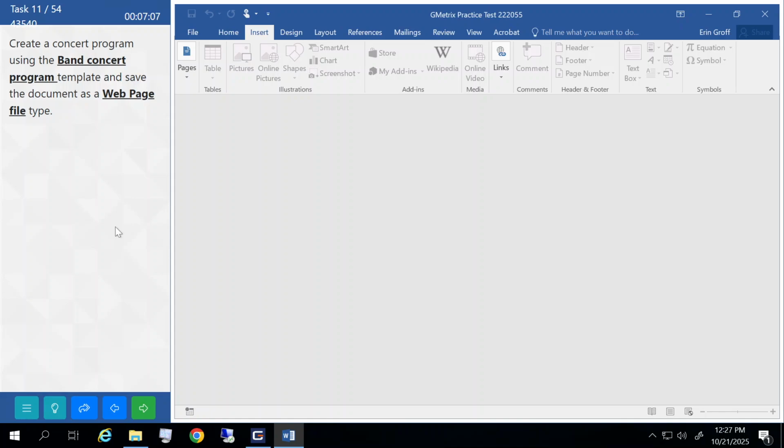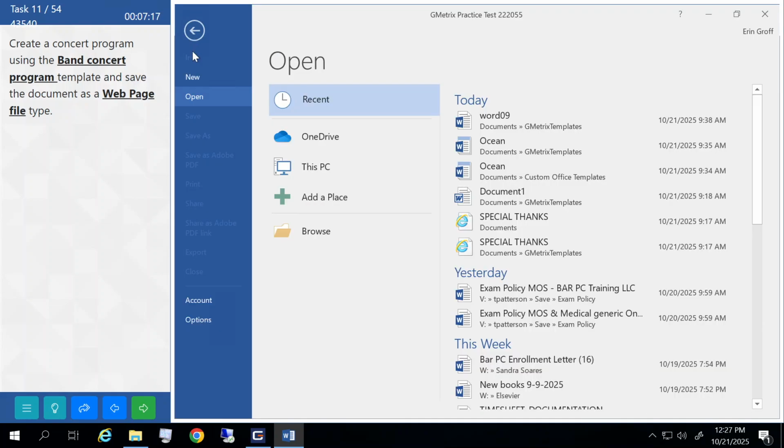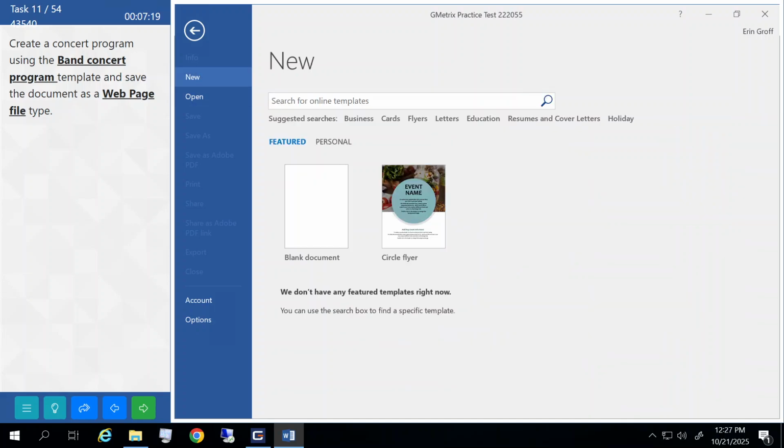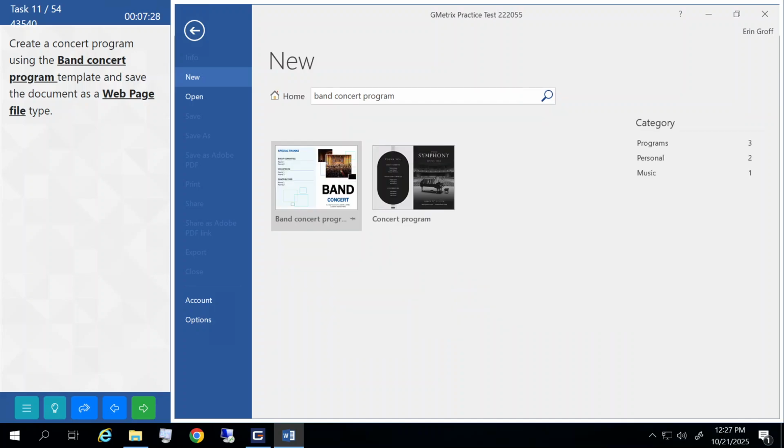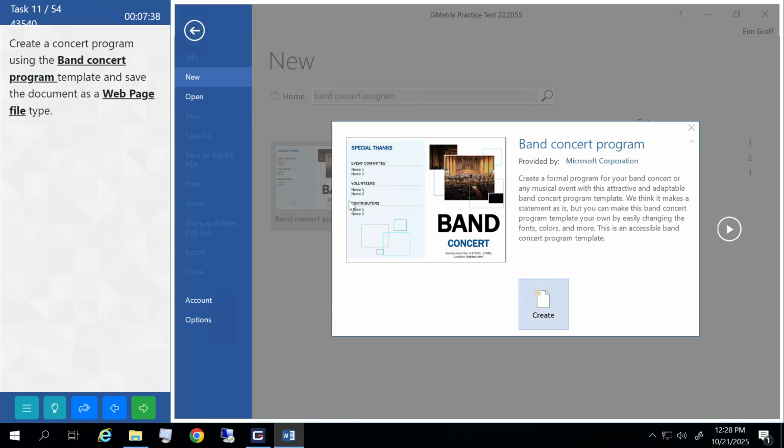Number 11, create a concert program using the band concert program template and save the document as a web page file type. I'm going to go up to my File tab and select New. And in my search bar, I want to search for band concert program. Click Enter to execute the search. And this first template that pops up, Band Concert Program, I'm going to click to select that. And in the window that appears, I'm going to click Create.